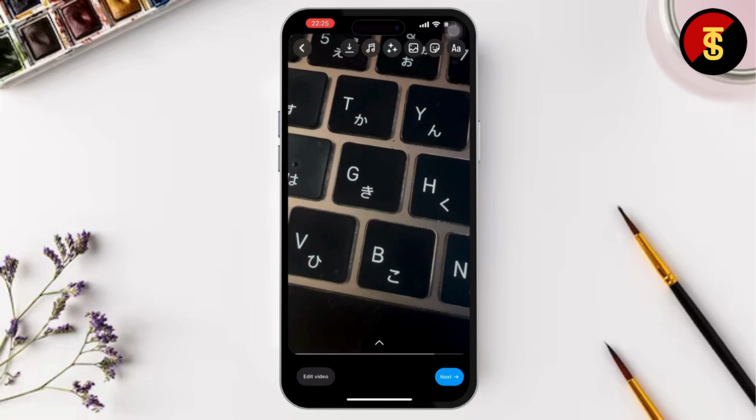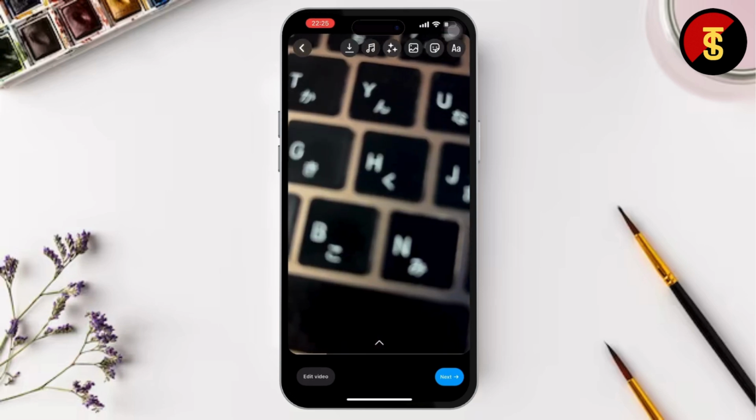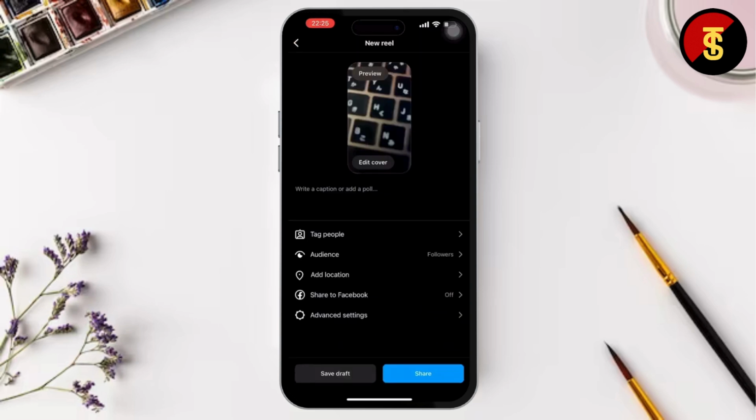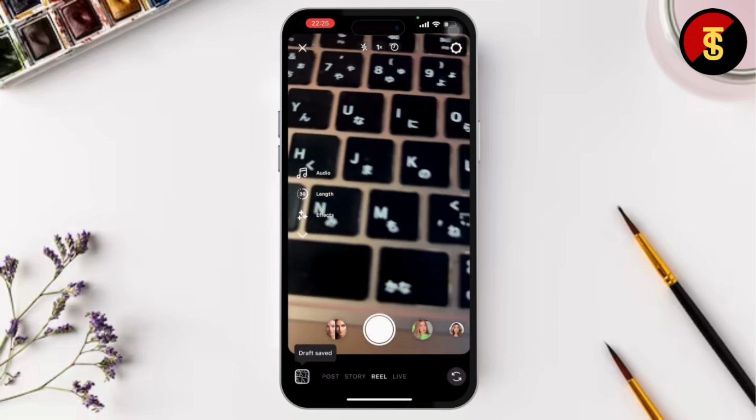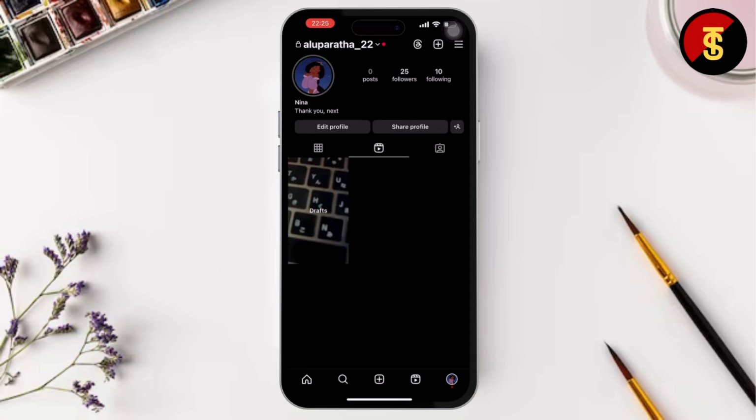Now continue further by clicking on the next icon. After you click on next, there will be save draft option available in the below. Please click on it, and here is how you save your draft and download it. You have successfully saved your Instagram draft to your device's gallery.